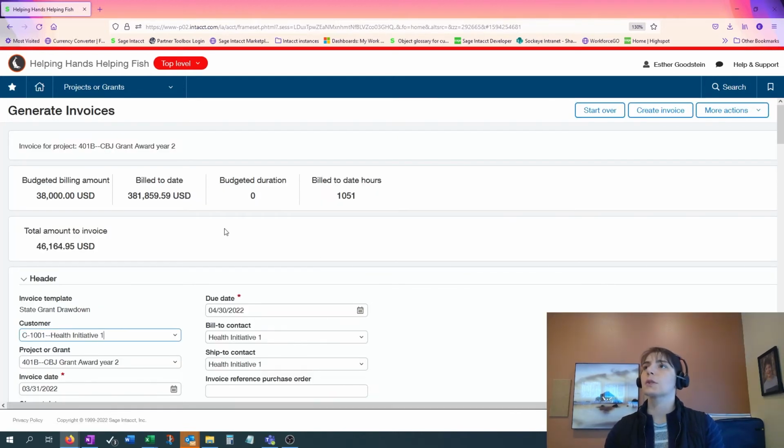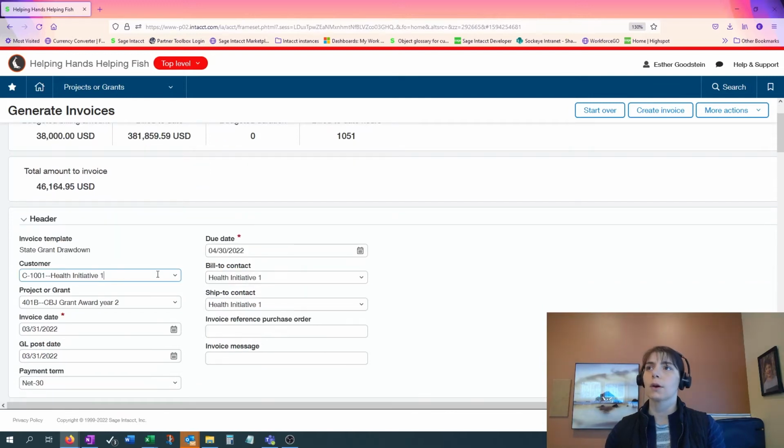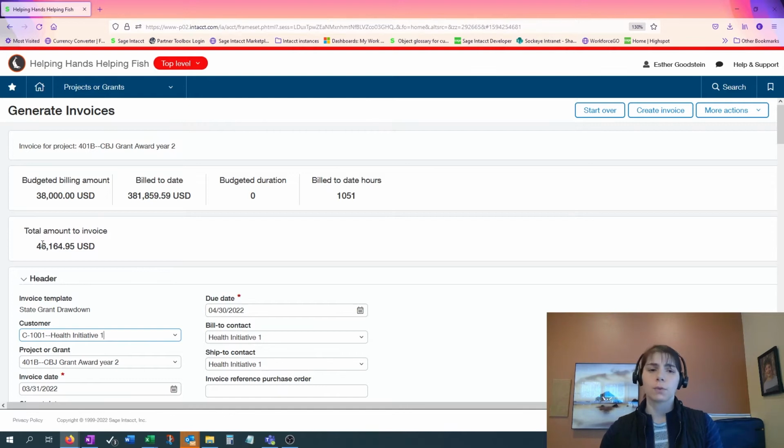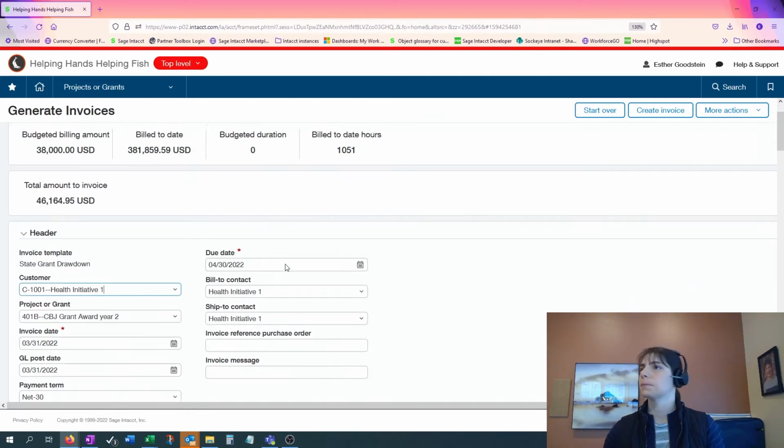In this screen, it shows us the header information for the drawdown that's going to be generated. It's also going to give us a total amount of what's in this drawdown, based off of the expenses that it captured as billable. It also gives you the budget, which we can see at a glance that we're a little over budget, but we're going to move forward anyway because we can adjust that budget later.